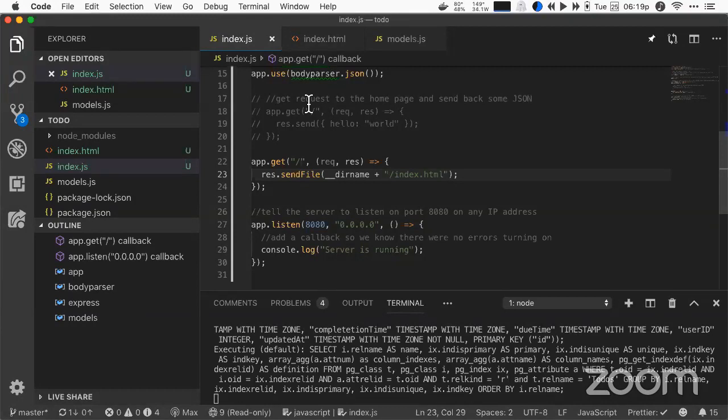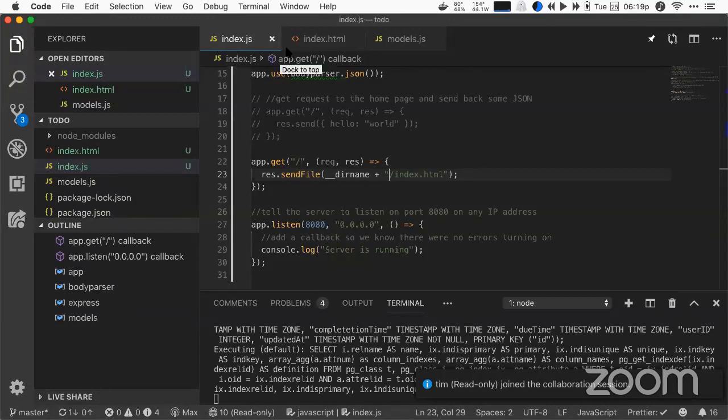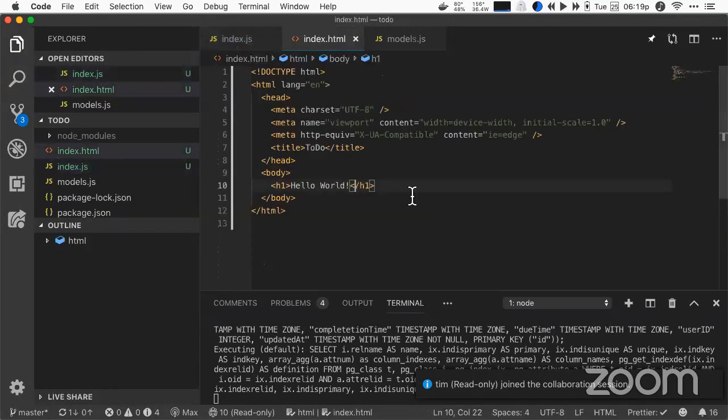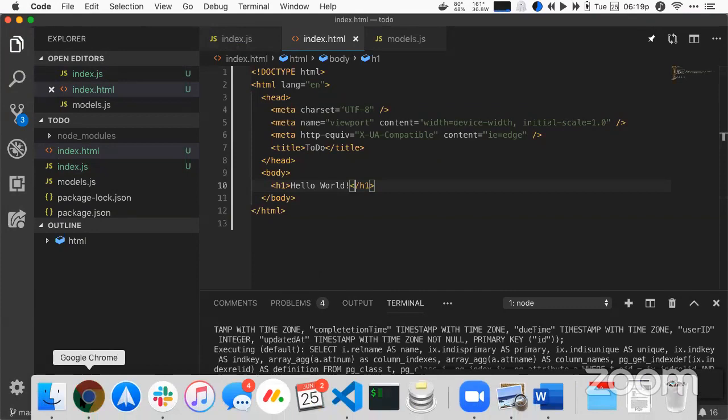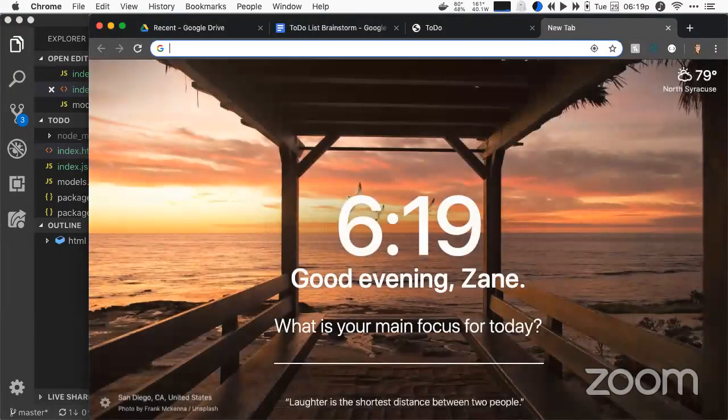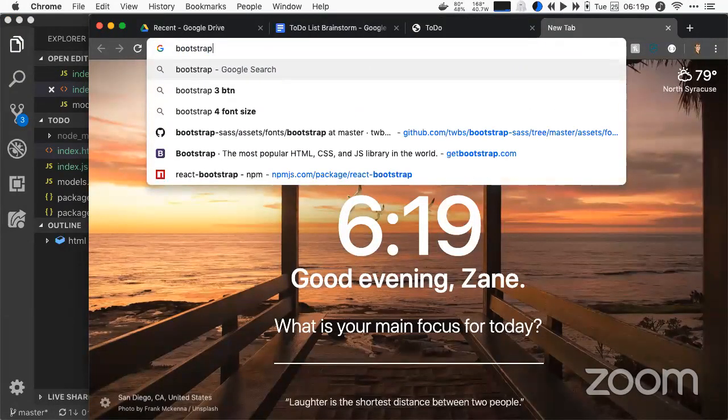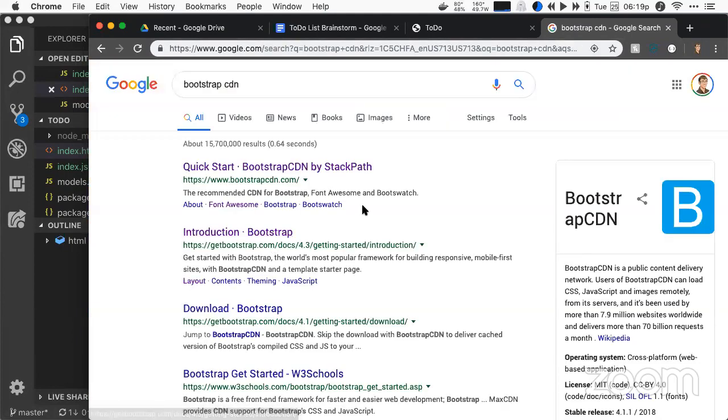What's next? We're using Bootstrap, right? We're using Bootstrap, so let's get Bootstrap working. What's the command? I forget. There we go. All right, so I'm going to go get Bootstrap. So I'm going to do a search for Bootstrap CDN. Has CDN been explained to you guys?